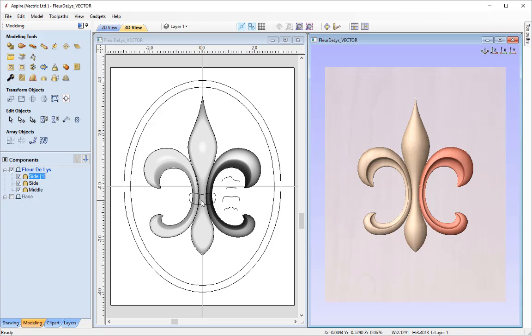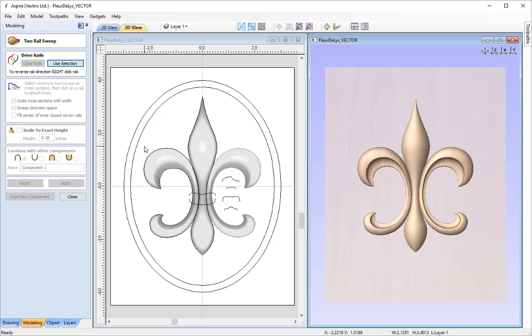So we are going to be using the 2-rail sweep tool, which we just used to create the sides of our Fleur De Lys. So let's go back into the 2-rail sweep, like so. And let's start off by selecting our rails. So again, select one, hold the shift key down on the keyboard, and then select the second, and then select to use selection like so.